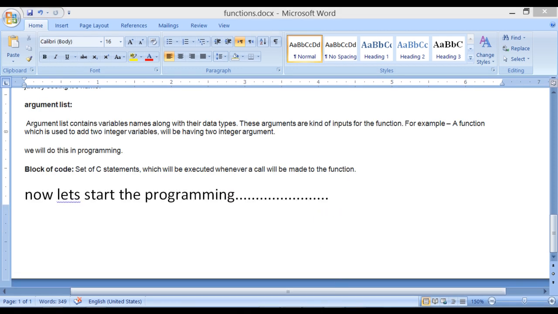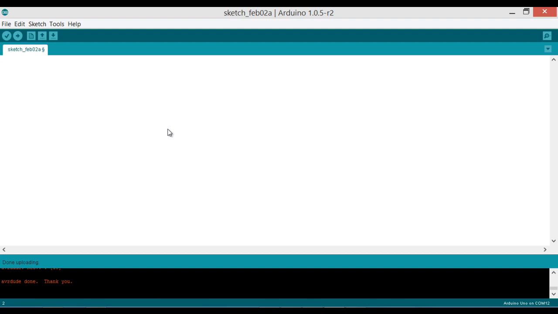Now let's open the Arduino IDE. We will need some variables, so int number1 equal to 0, int number2, and int result equal to 0. Void setup and void loop. The parentheses show that this is a function. As I told you previously, every Arduino program has at least two functions, void setup and void loop.